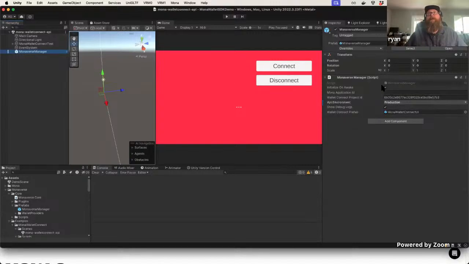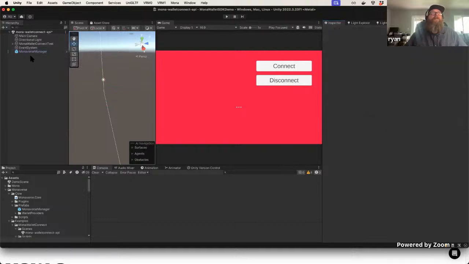We'll want to initialize it on awake. You can leave the MONA application ID blank for now since we're in early experiments. You don't need that. And then you'll want to enter your own Wallet Connect ID. And then you can connect to our SDK via staging or production. So I'm going to switch this over to staging and go from there.